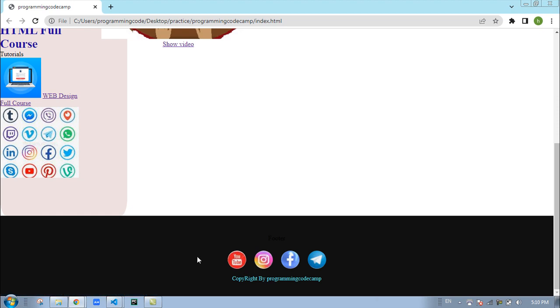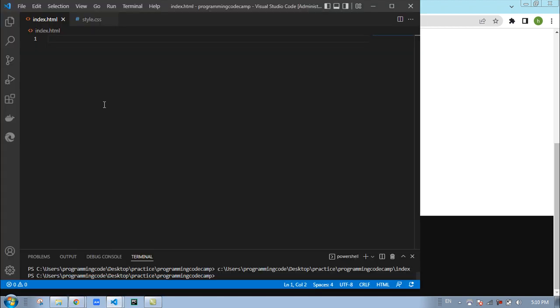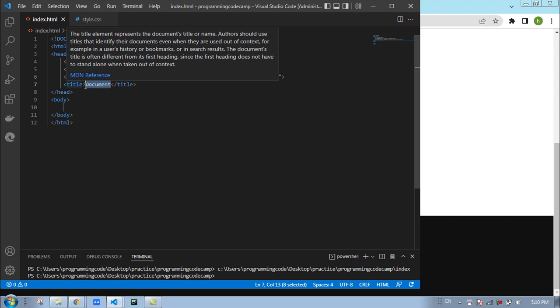So for creating such a website page, we should go ahead inside the VS Code editor and create such a website. For this, inside here we can put the specific code, such as doc.html. Inside we can call this tutorial by a name, for example, programming code camp.